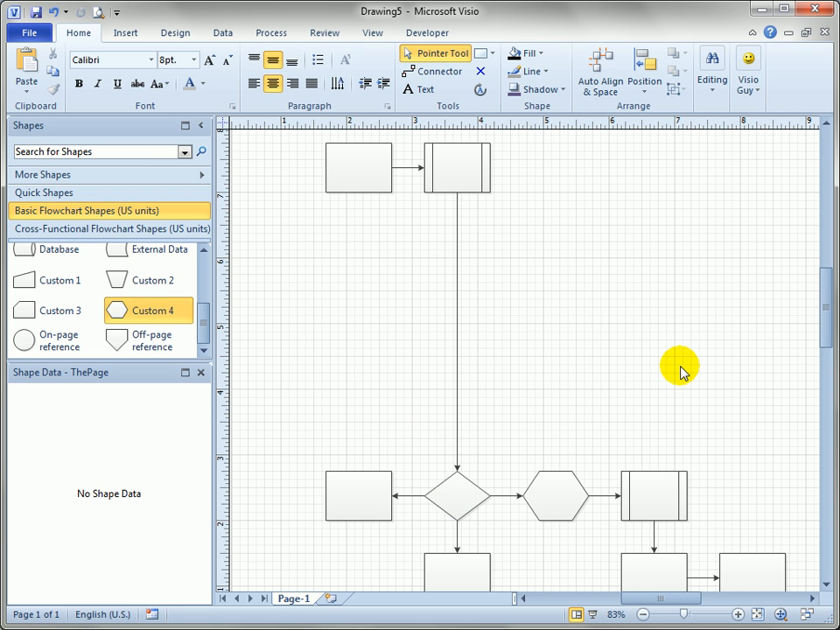So that's a pretty exciting feature, and if you're doing a lot of flowcharts, that might be worth the price of upgrading just for that alone. And this feature is available in all the editions of Visio 2010, whether you're buying standard, professional, or premium.